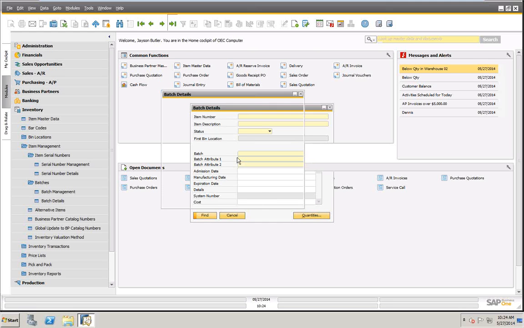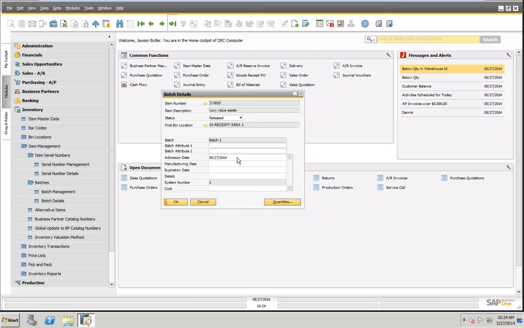You don't want it to come up. But the same principle. On your batch details, you can see here, again, you can add attributes. Again, manufacturing dates, expiration dates, details, so on and so on. You can do everything in here.